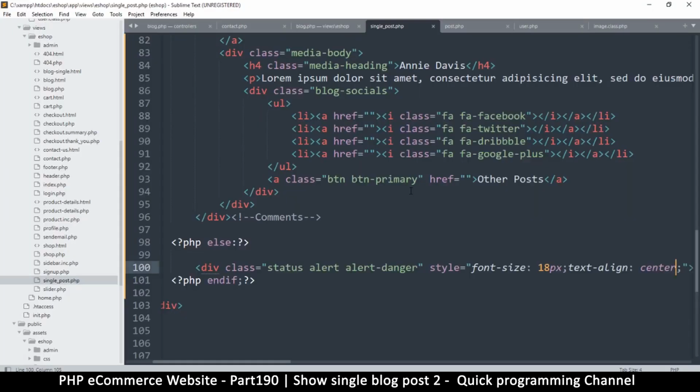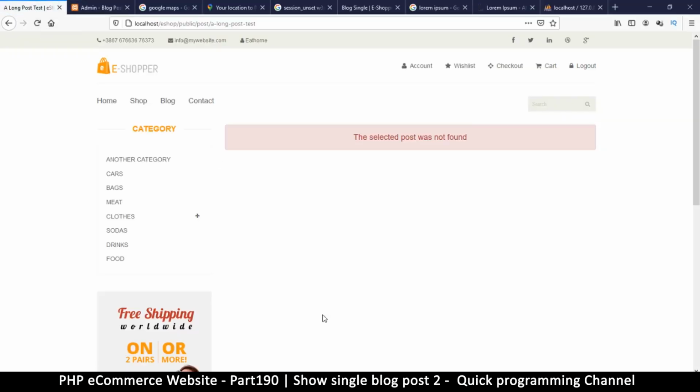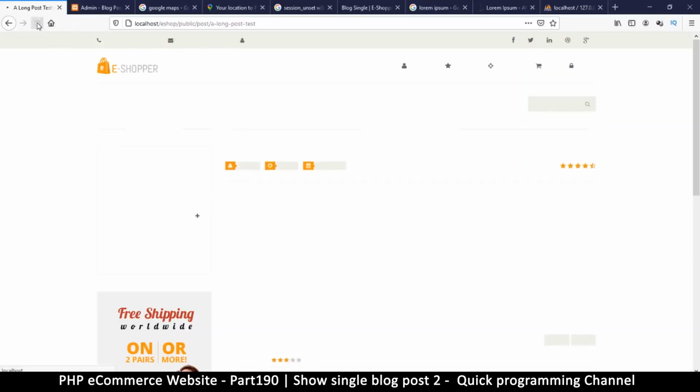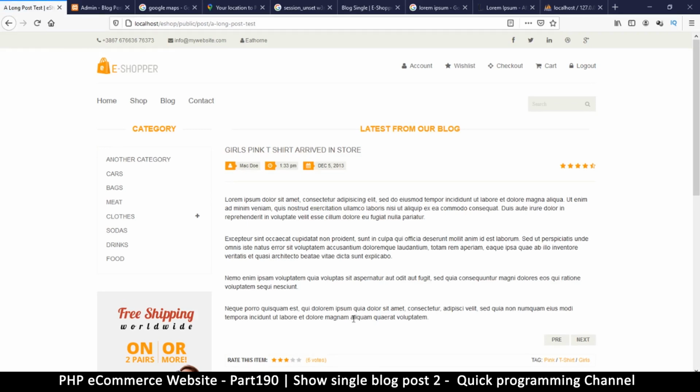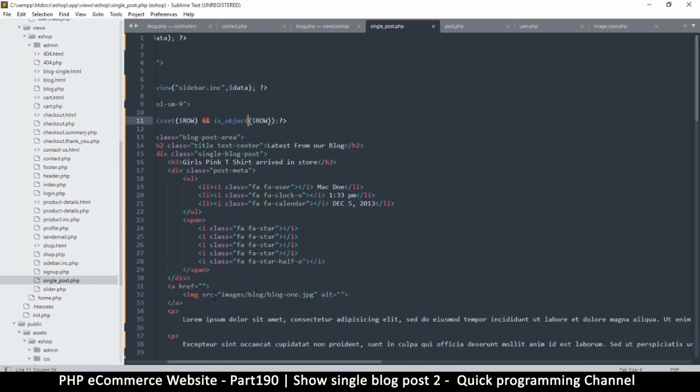Okay, but in our case, it was found. So let's make sure that we remove the S here, like so. And that should be it. Refresh. Oops, we still have problems. If it's set row and is array row. Okay, so it's not really an array because we're bringing in one record. It's actually an object. So let's change that to is object, and let's refresh, and things are back to normal.